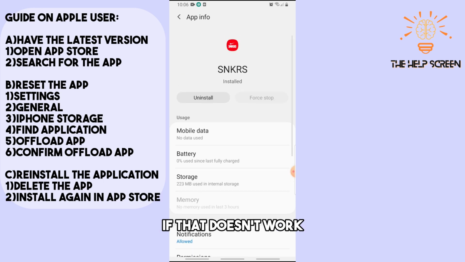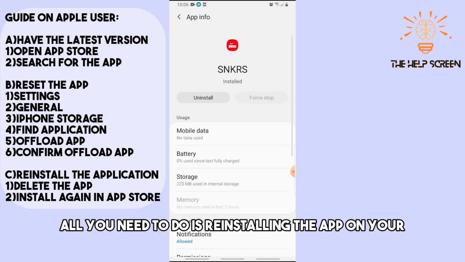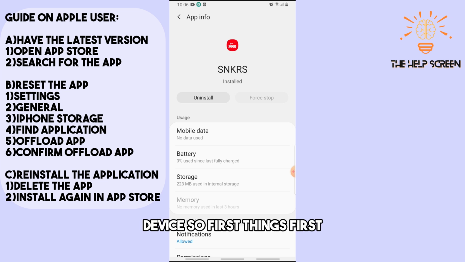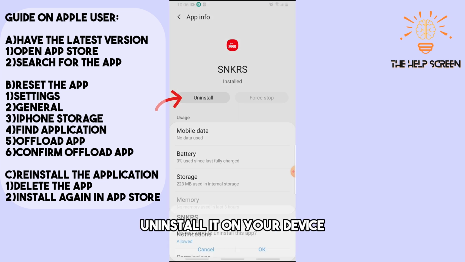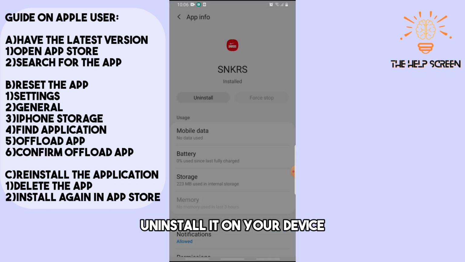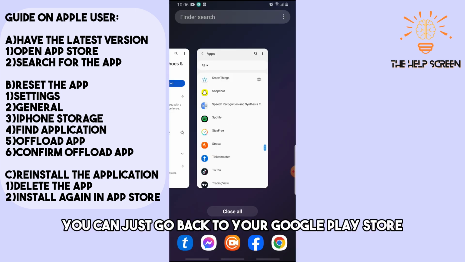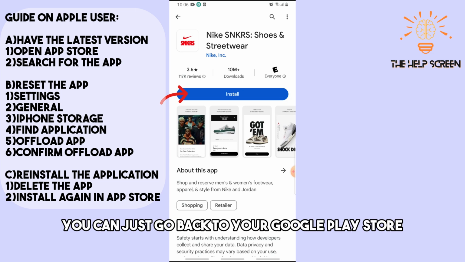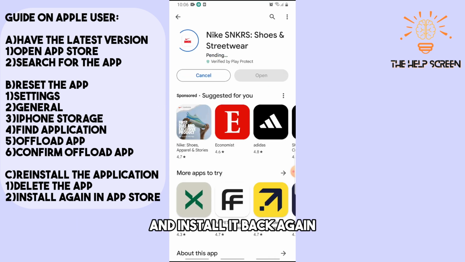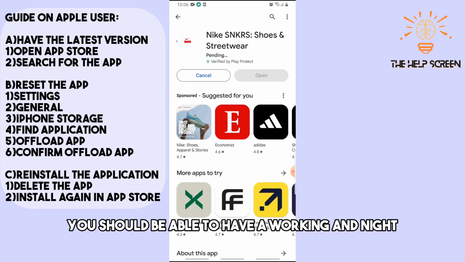And guys, if that doesn't work, all you need to do is reinstall the app on your device. So first things first, uninstall it on your device, and then after that you can just go back to your Google Play Store and install it back again. And then from there you should be able to have a working Nike sneakers app.